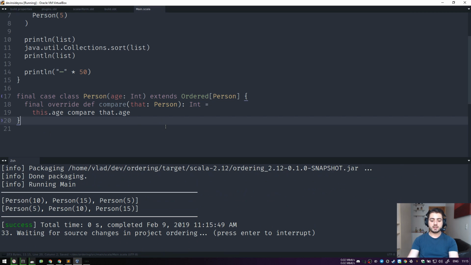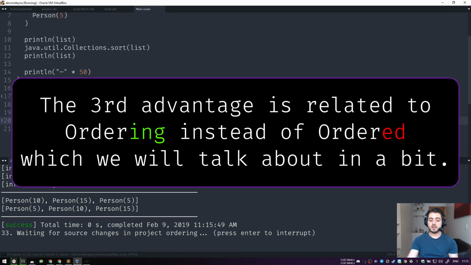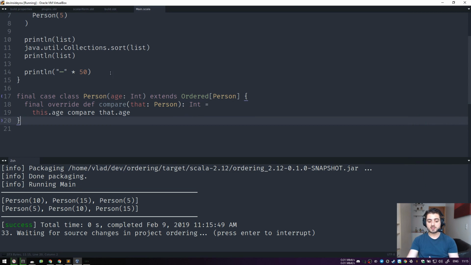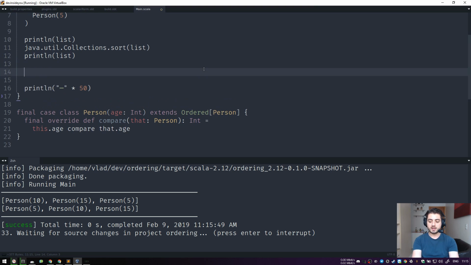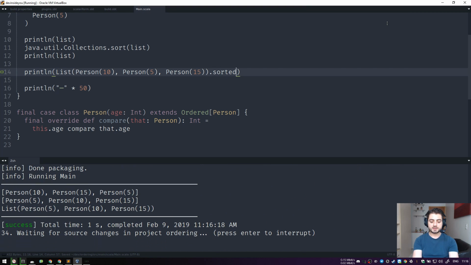Okay, so it has 3 advantages over Java's Comparable. The first one, which is kind of obvious, is that it doesn't only work with the Java interfaces, it also works with the Scala interfaces. So for example, if we go over here and we print out a list of Person 10, Person 5, Person 15, we can go to the end of the list over here and say dot sorted, right? Which takes an instance of Comparable, and now we see that the list is sorted. So it's not 10, 5, 15, it's actually 5, 10, 15.